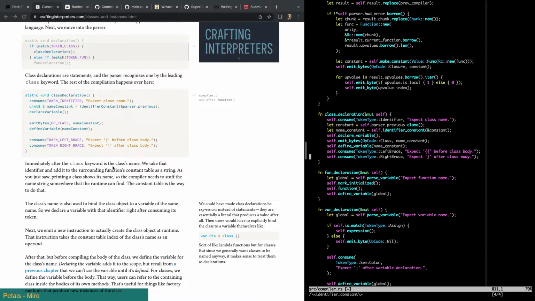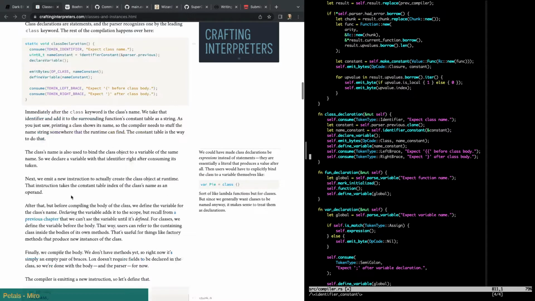Immediately after the class keyword is a class's name. We take that identifier and add it to the surrounding function's constant table as a string. As you just saw, printing a class shows its name, so the compiler needs to stuff the name string somewhere that the runtime can find. The constant table is the way to do that.